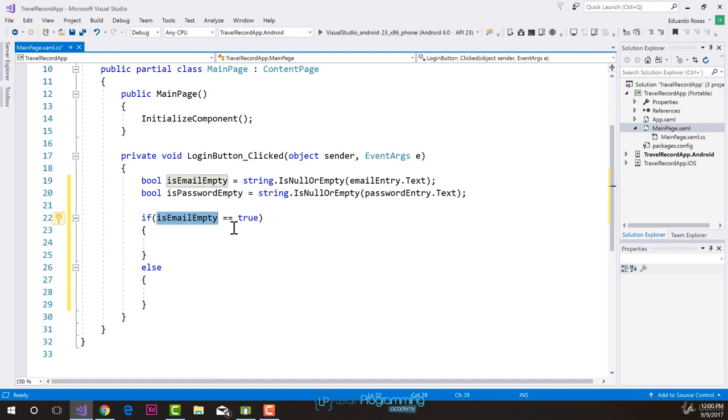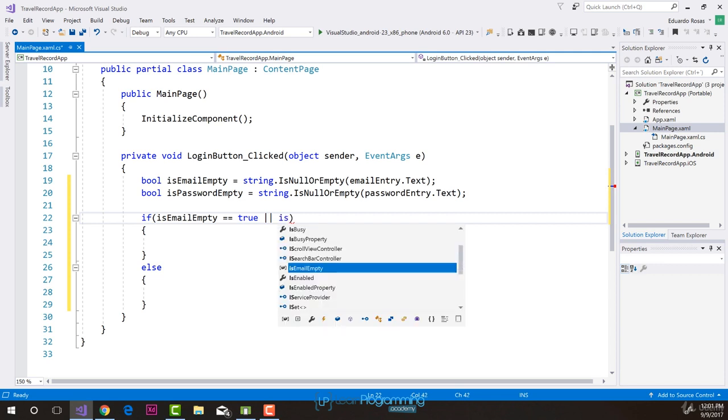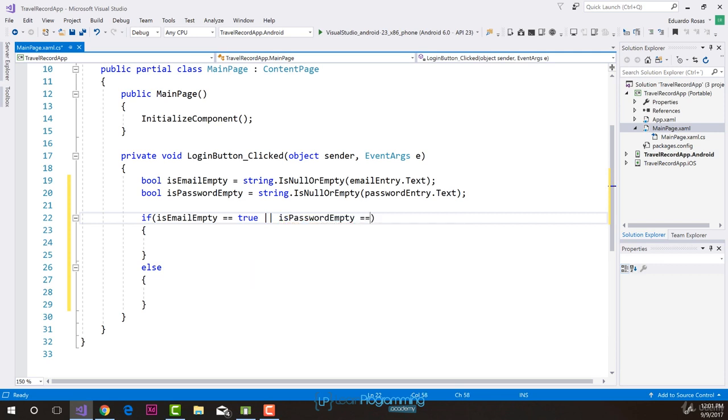But what happens if the password is empty? I need to know if it is empty as well. What I can do is add an OR evaluation in here. And I can do that with these double vertical lines. And evaluate after the vertical lines if is password empty equal to true. The OR evaluation in here will return true if at least one of these evaluations is true.